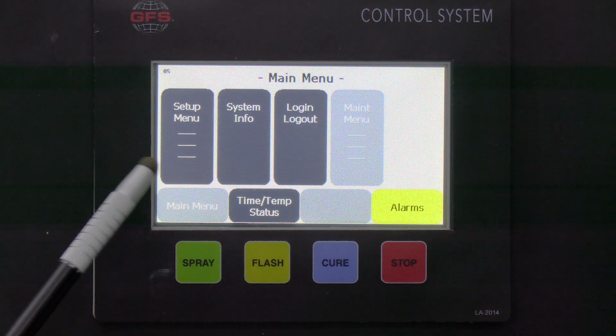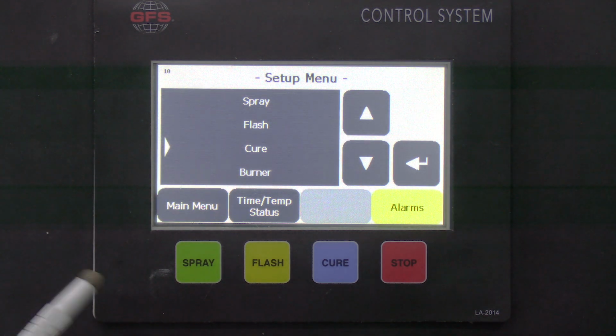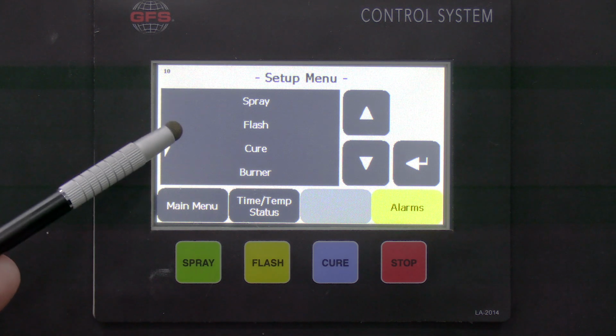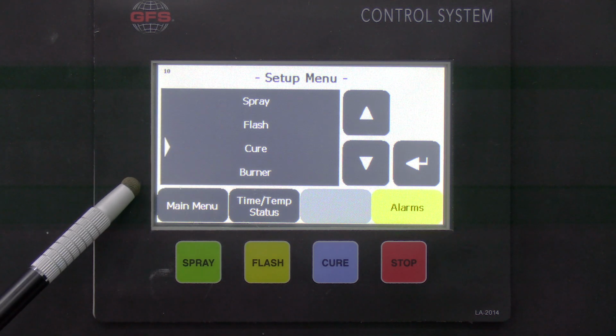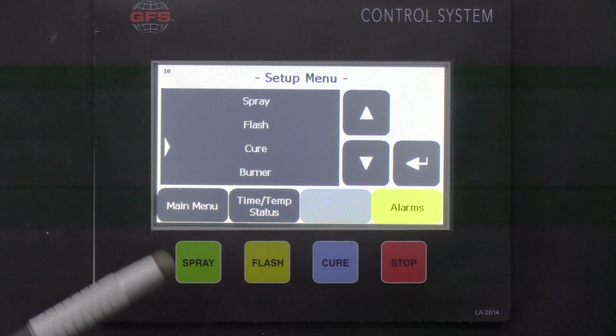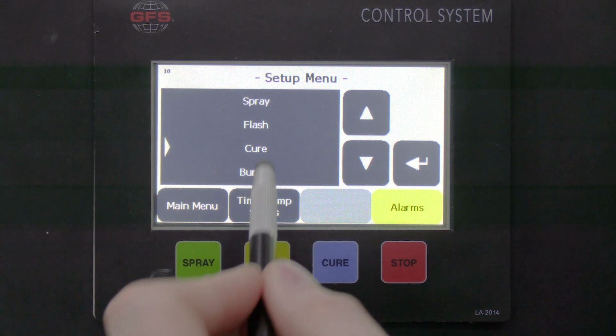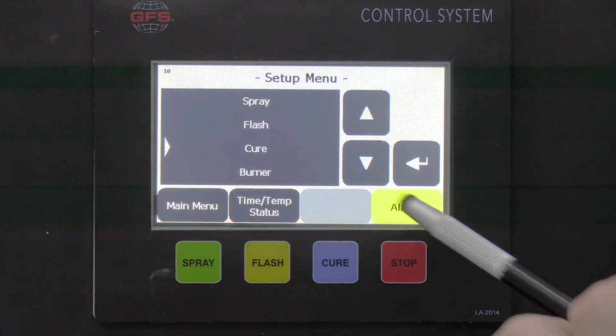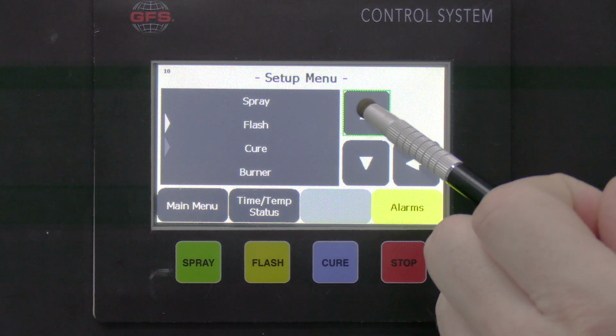But anything a painter is going to use is going to be here in the setup menu. Here's where we can see our spray, flash cure, and our burner. This is where I bring back in that this is a semi-touch screen. We can't just touch what we want. We have to actually use the arrows to move up or down.